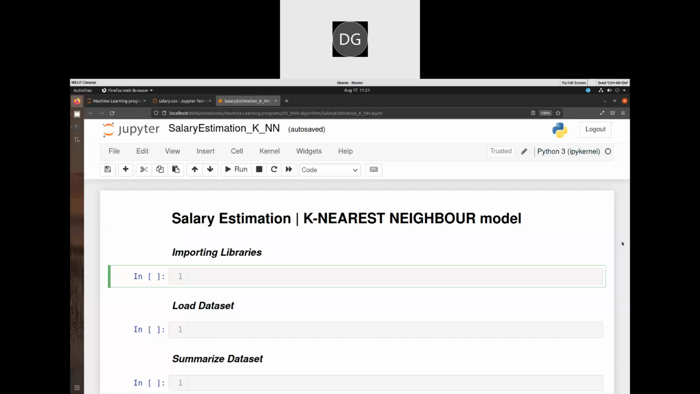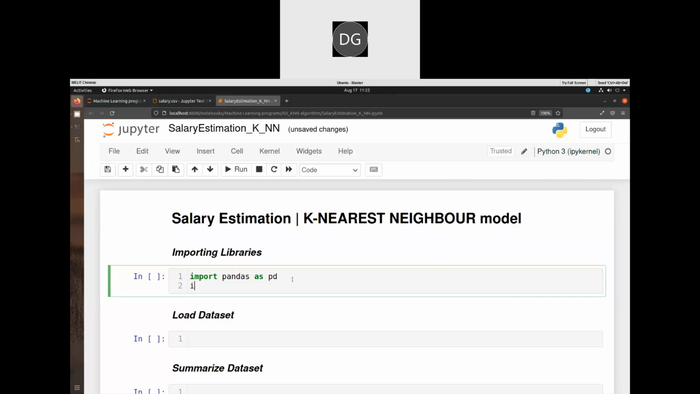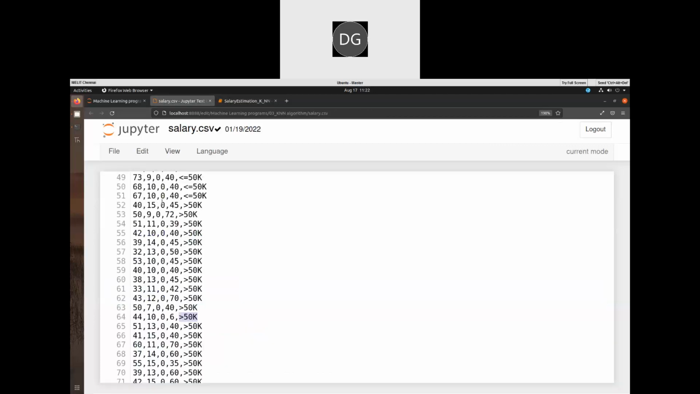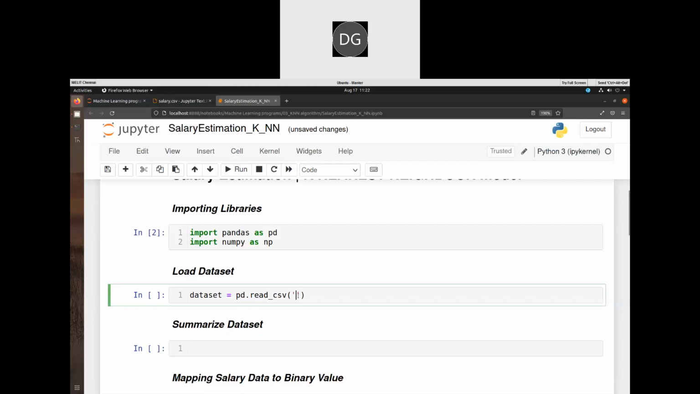Okay, so basic steps and all, I will go a little bit fast. So import pandas as pd. Then dataset is equal to pd.read_csv. Here my file name is salary.csv. I have already showed it to you, so I'm using that name.